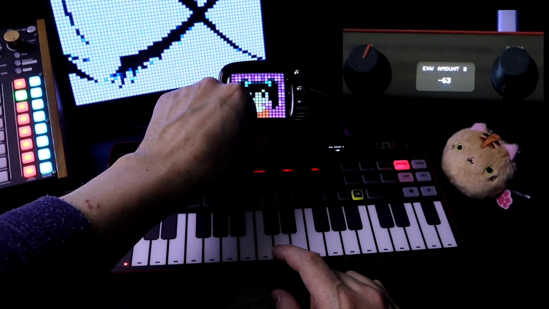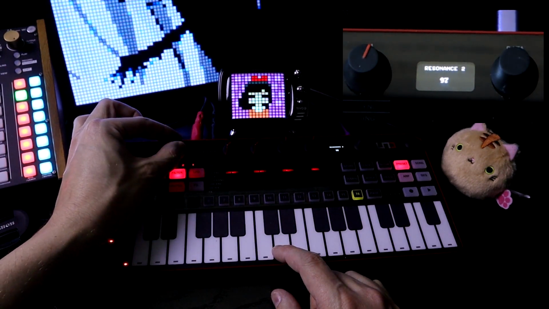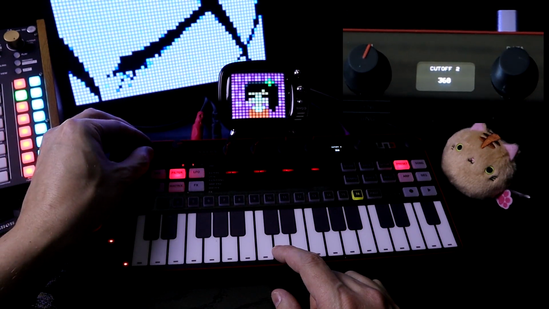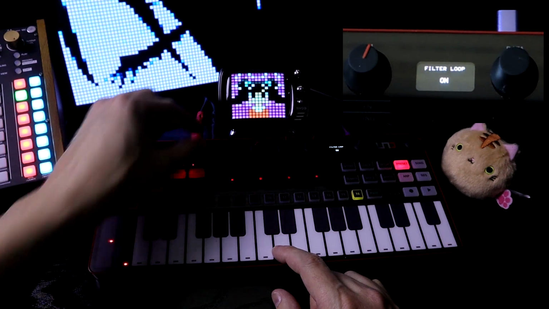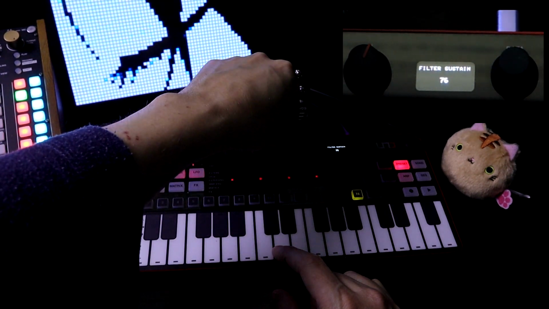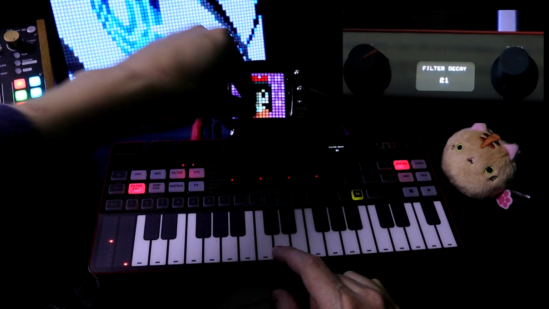I don't really hear too much of a change. Let's turn up the resonance. Now we can really start to hear what it's doing. Let's go back to the filter envelope. Let's change the parameters here. Okay, so, oh, that's cool.